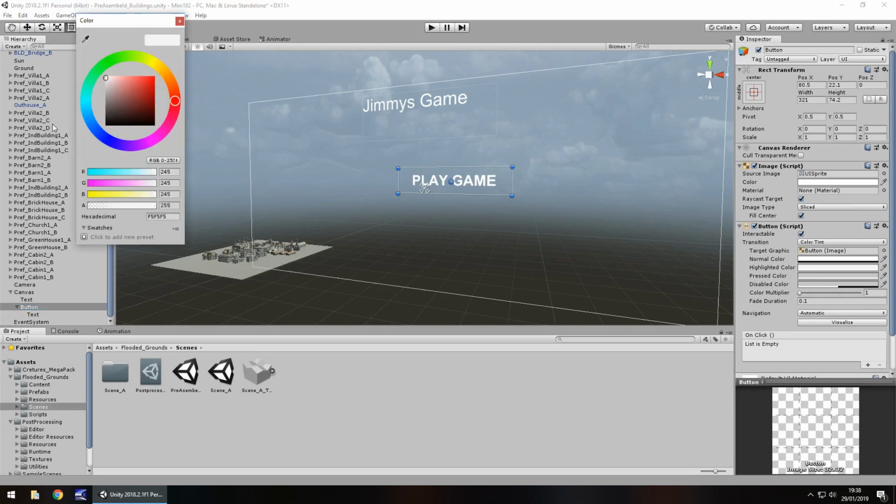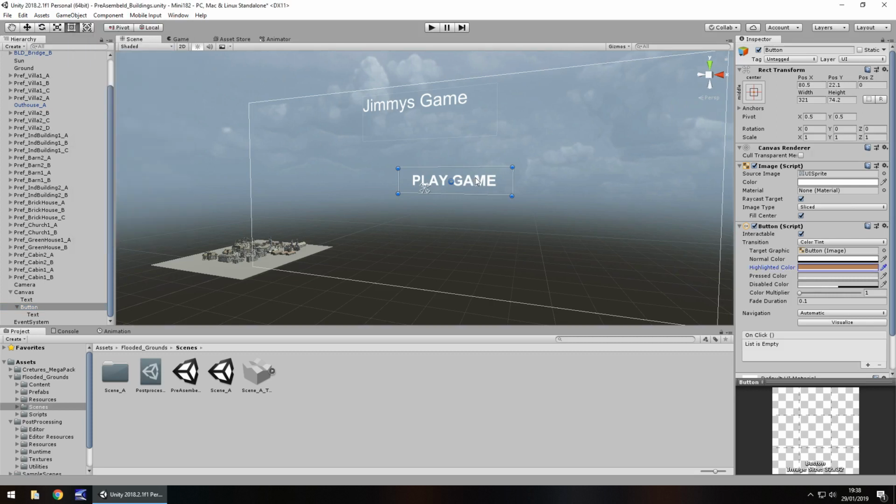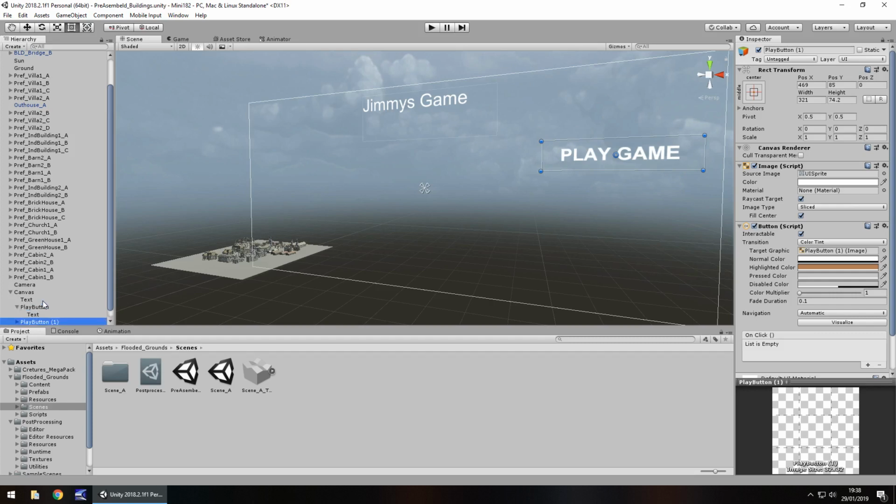So highlighter color, for example, let's have this as maybe an orange-ish color, brown, orange, whatever. I'm going to move my button over here. So play game. Let's F2 rename play button. Hold Control, press D, and let's duplicate that. The reason we duplicate is because it makes it a lot easier in the long run.